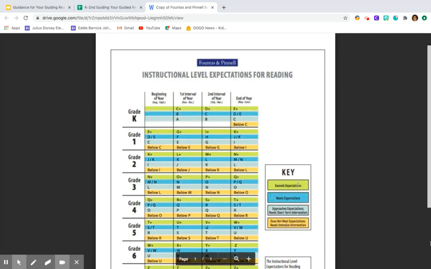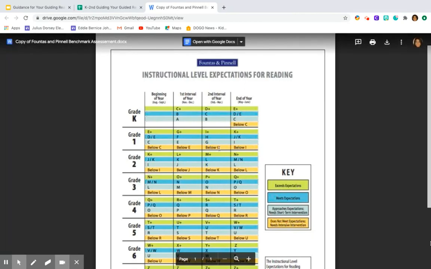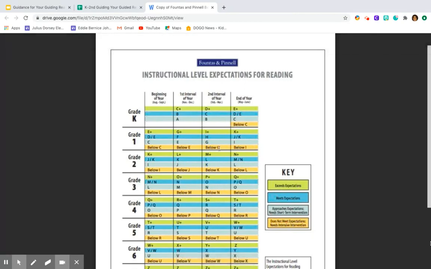So what I like to use this for is teachers, K through 2 teachers and 3rd through 5th teachers, we know this. It helps us set an overview for our students as we're putting them in their tiers for that particular part of the year.